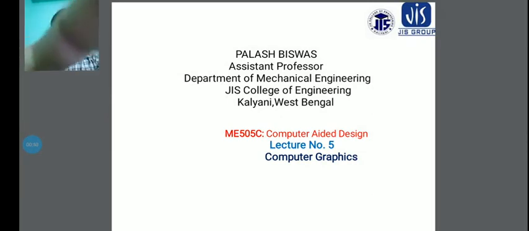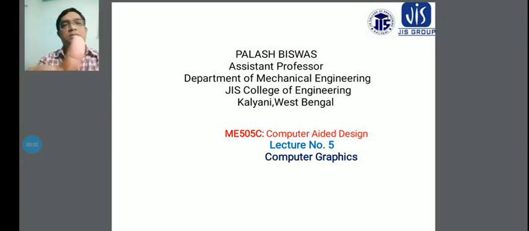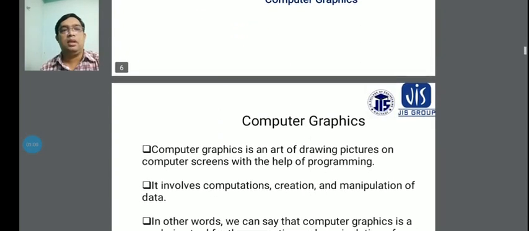And today we will discuss computer graphics. This is under the subject of Computer Aided Design, lecture number 5, computer graphics.